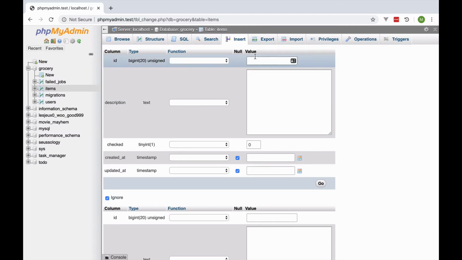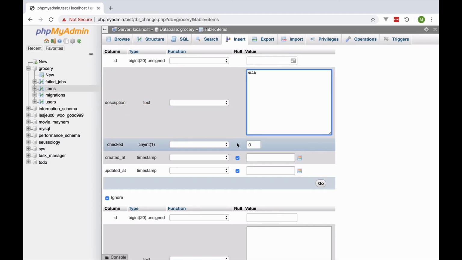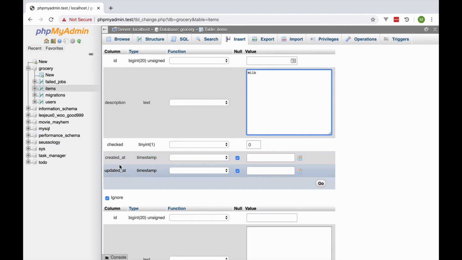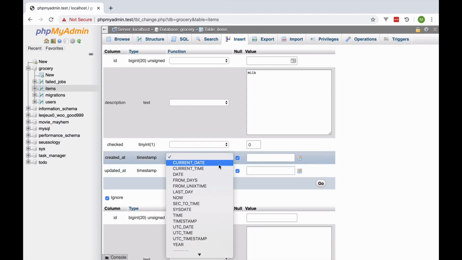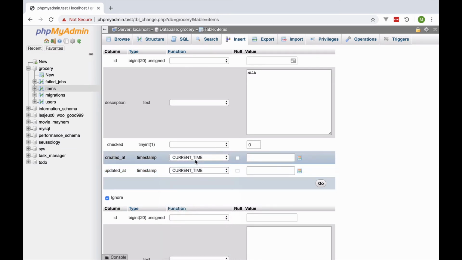Now, ID we'll generally leave alone. The database will automatically create ID for us, so we don't need to add anything there. For description, we're going to add in our description of the item, so we're just going to put in something simple like milk. We'll leave checked as 0. And for the timestamps here, created at and updated at, we're just going to select current time for both. Okay, so it's current time for both.